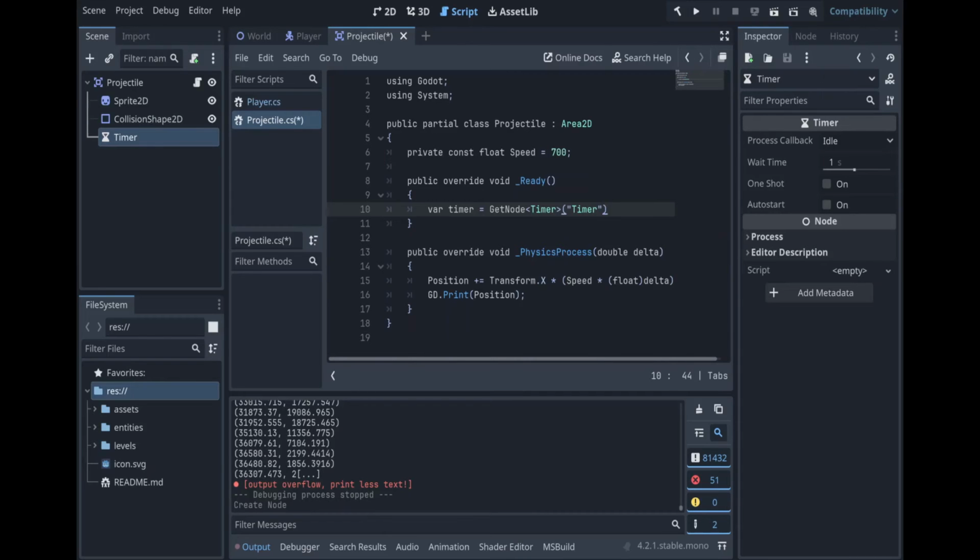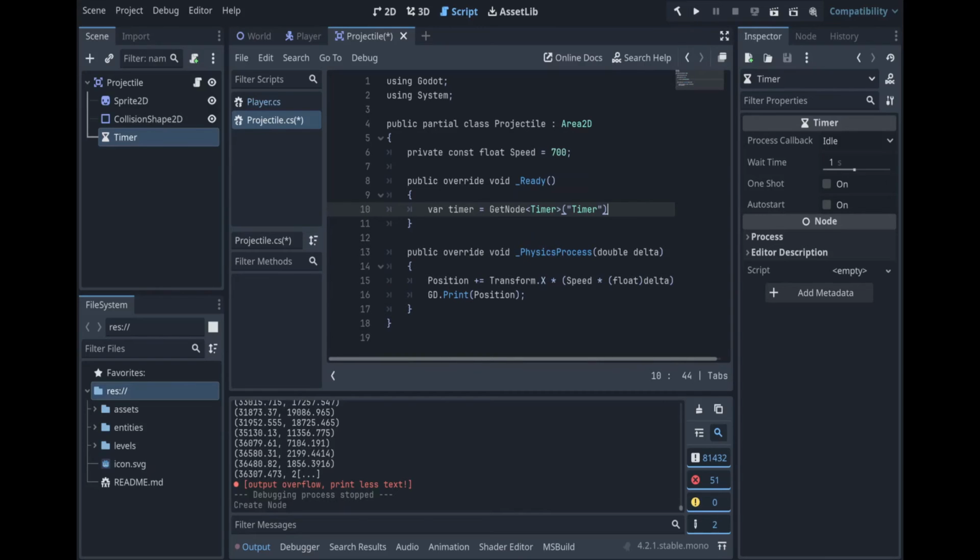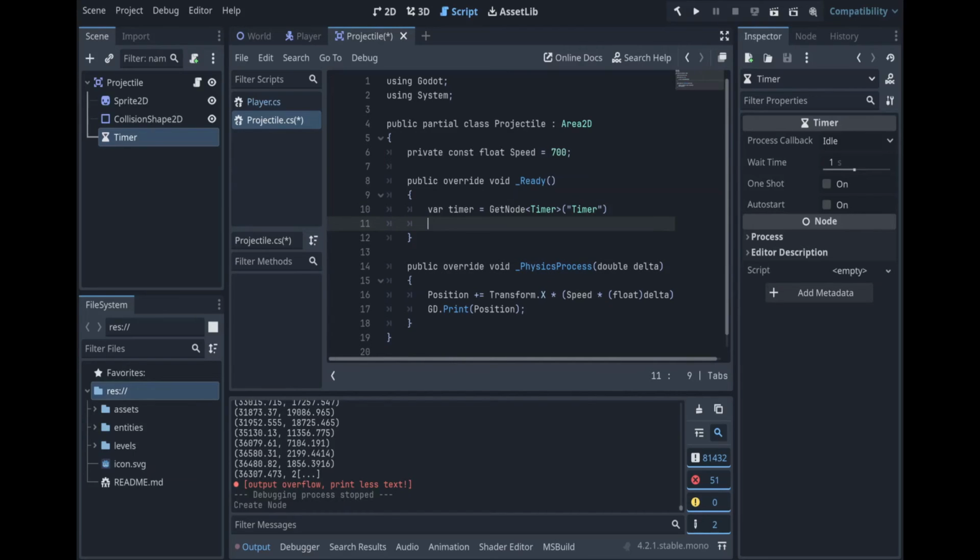In GDScript, the shorthand for this, which we don't have in C#, is just $, and then you type Timer, and that would give you access to this node. But okay, so now that we have our timer, and it is of type Timer, we can go ahead and connect a function that will trigger on the timer's timeout signal.